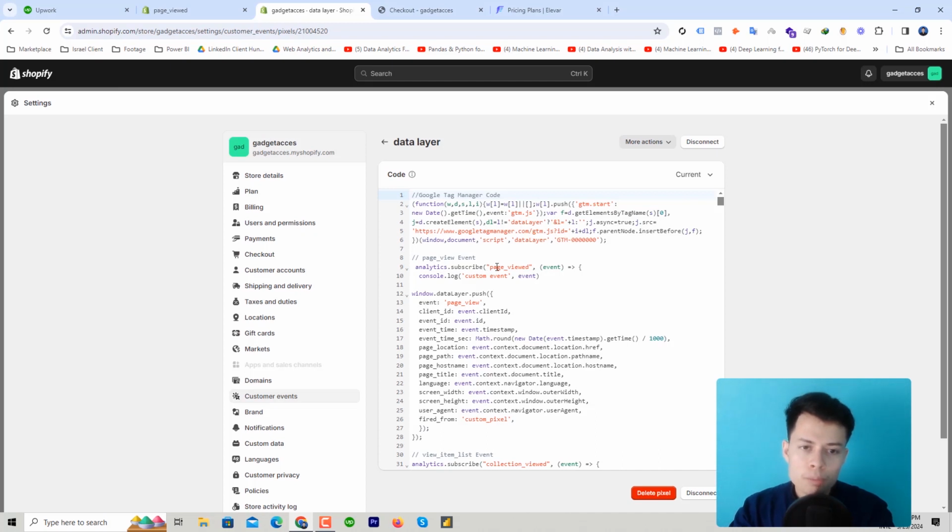Then Shopify from the backend will fire a page view event. Then I wrote this code according to my need. Okay, that's the standard pattern. Then you can see I push to the data layer, window.dataLayer.push event page view and client ID, page location, event time and event ID, and the user agent and the page title, all of those necessary parameters. And I did it for all of those events.